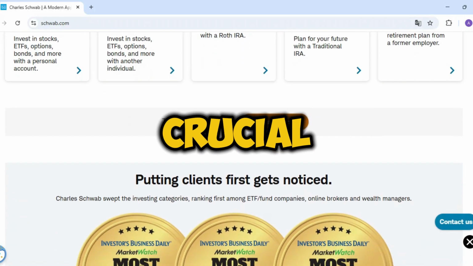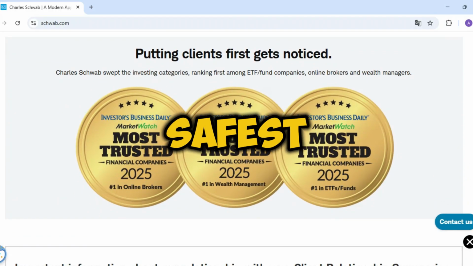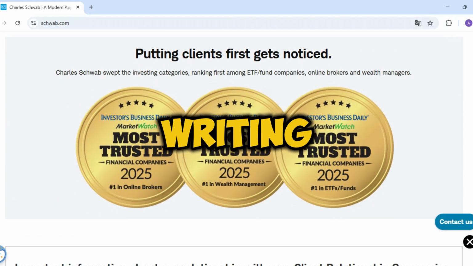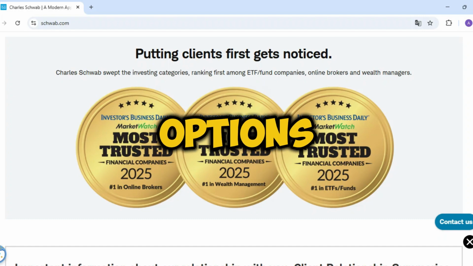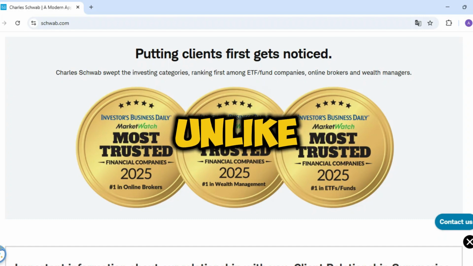And that leads to my crucial pro tip. Start with covered calls on stocks you already own. The safest way to begin options trading is writing covered calls, selling call options against stocks you already own. This generates income with defined risk, unlike buying options where you can lose your entire premium.